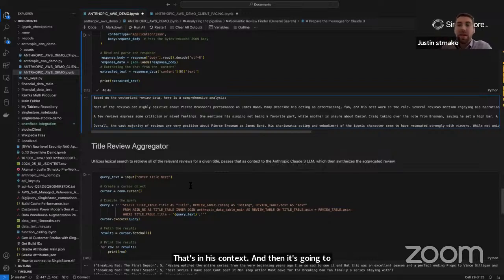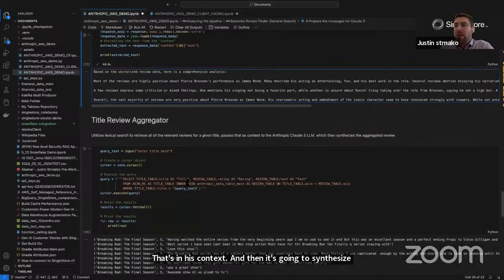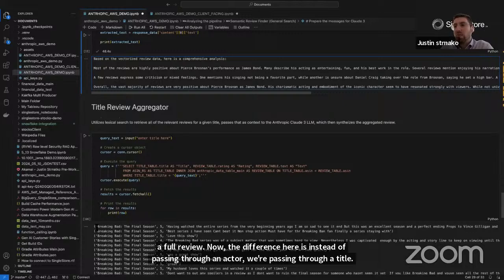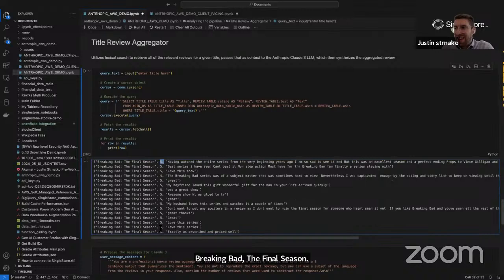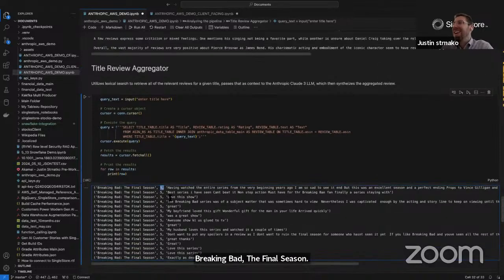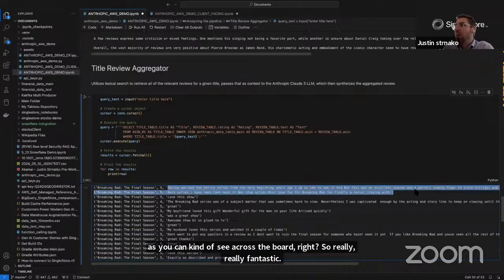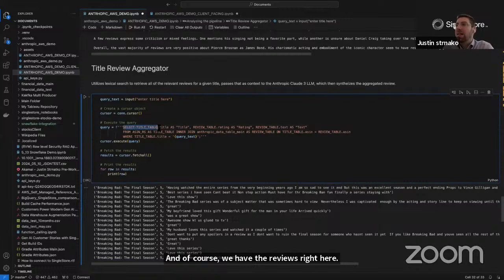Now, the difference here is instead of passing through an actor, we're passing through a title. The title that I had passed through before was Breaking Bad, the final season. Fives, as you can see across the board, so really fantastic. And of course, we have the reviews right here. What's interesting, and you see this up here, is I selected the title, the rating, and the review text, and we see that right here.